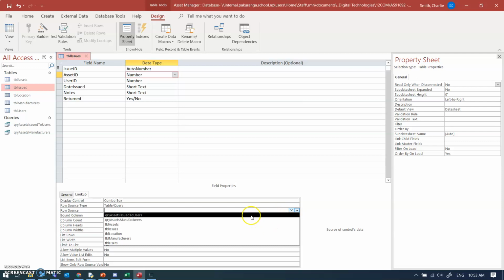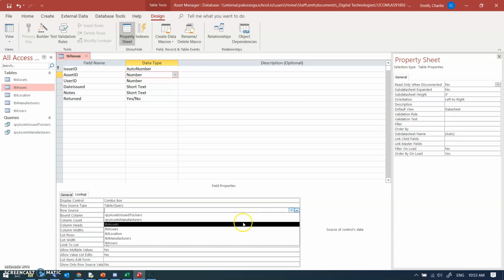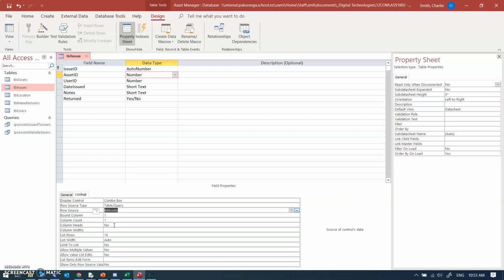See how useful it is to name things properly? If I didn't put QRY or TBL at the front of these, it'd be hard to know which was which. So yeah, TBL assets. I'm going to look it up in the assets table. See, it's worth doing. Bound column is column 1. That's because that's always the ID, the primary key.